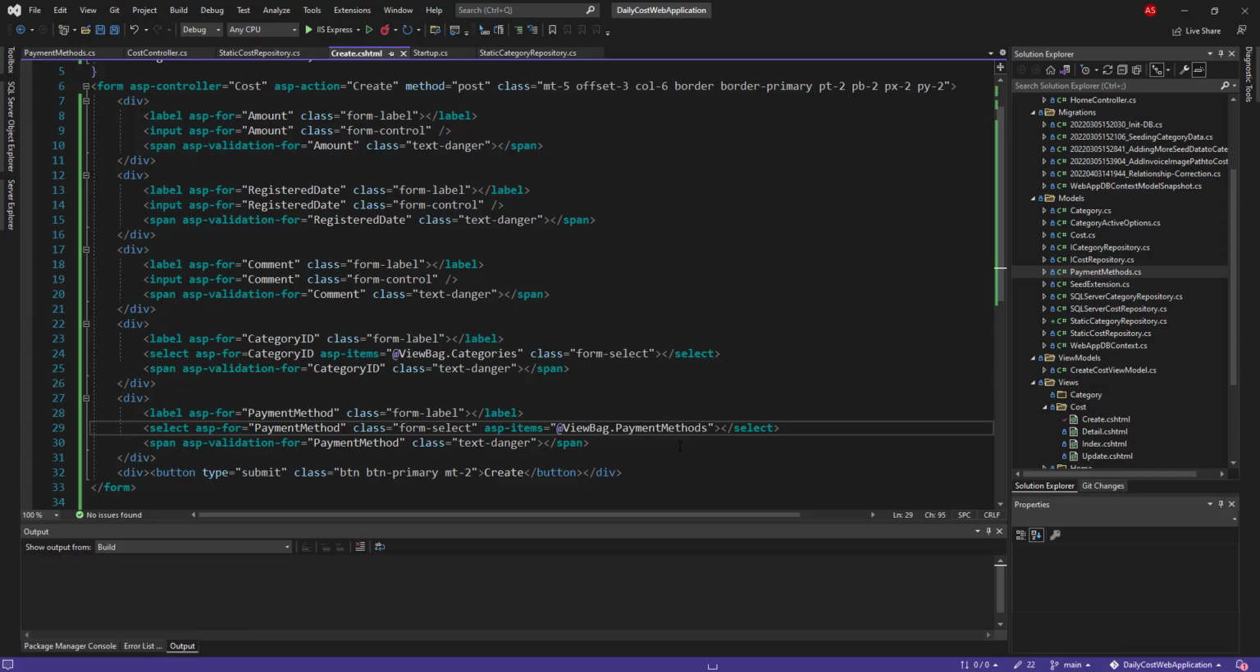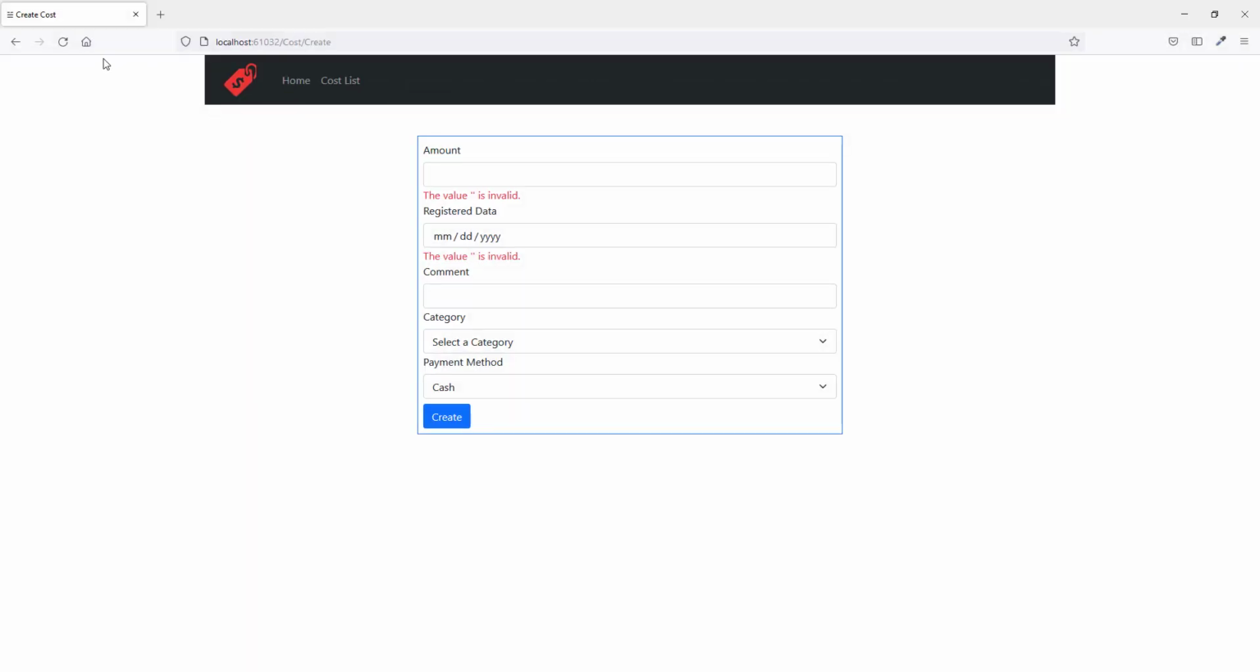Let me build the project again. And again, I submit the data. And here you can see I have "the value is invalid," which is a data validation error, but I don't expect to have this data validation because I want to have a proper message, which should be, for example, "select a payment method" and "the payment method is mandatory." Also, I don't receive any validation error for category. Let me go back to Visual Studio and make some changes inside the CreateCastViewModel.